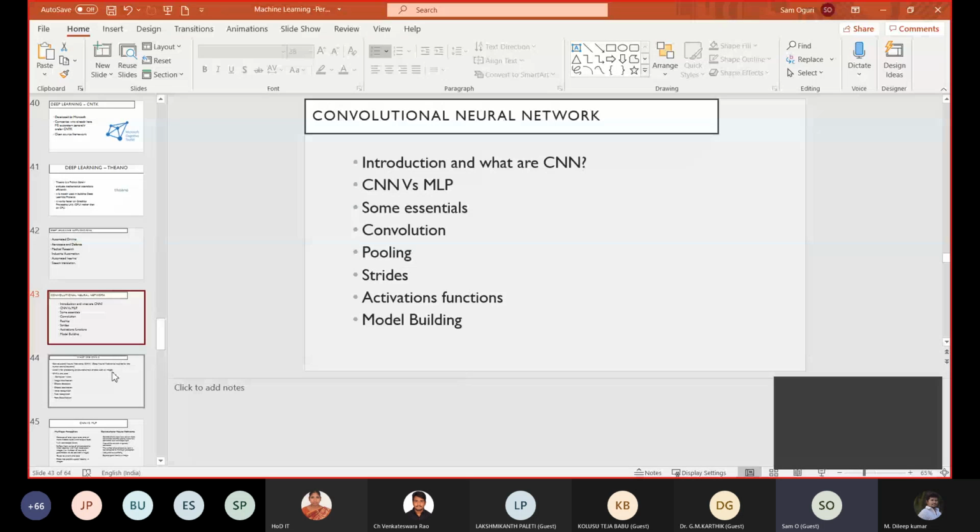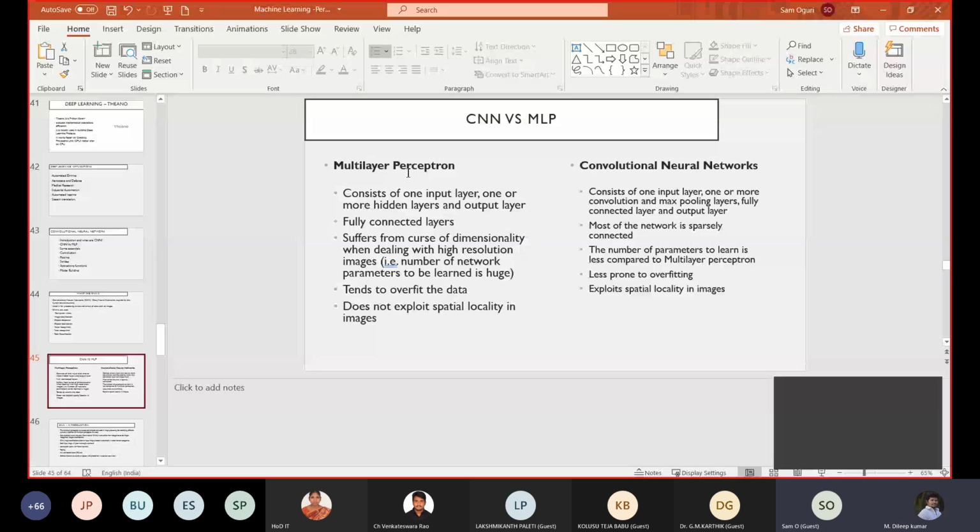The main difference between CNN and artificial neural network is that CNN consists of one input layer, but it also has one or more convolutional and max pooling layers. Whereas in a multi-layer perceptron, you don't have the convolutional layer or max pooling layer. You have one input layer, an output layer, and hidden layers in between. But in CNN, you have a few layers called convolution layers and max pooling layers, and then you have the fully connected layer and output layer.